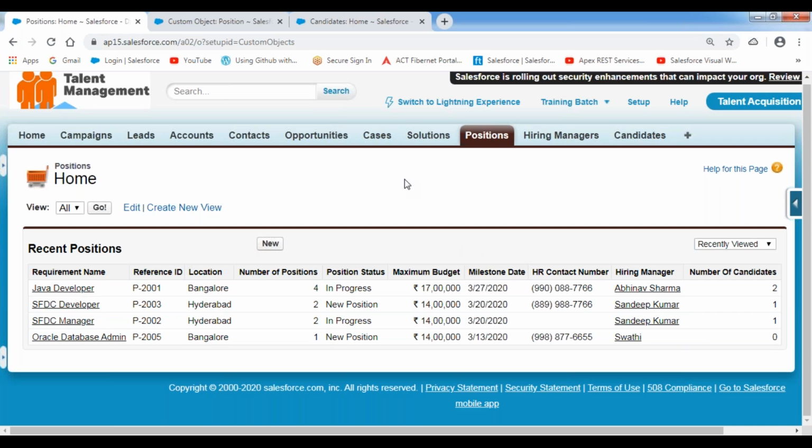Okay? Clear? We can also run this query through the developer console, right? We have to write that code manually in the developer console.